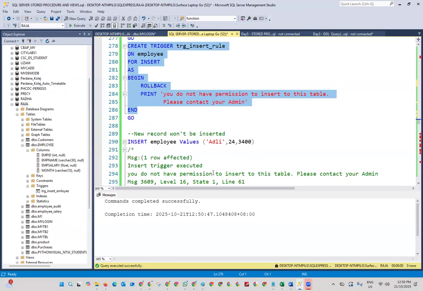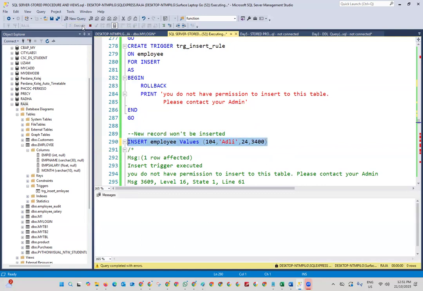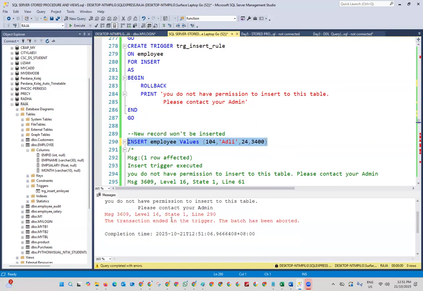Okay, so let me try to insert the information into the employee table, 104, that is a Hadri information. See, I try to insert, but the system won't allow it. It shows you do not have permission to insert into this table. Please contact your admin. So I restrict people from inserting information into the employee table. That is what triggers are used for as well.